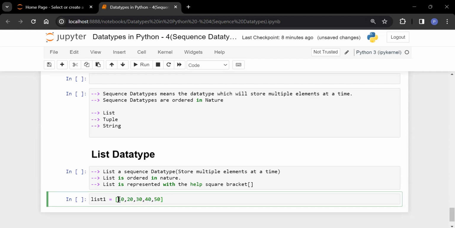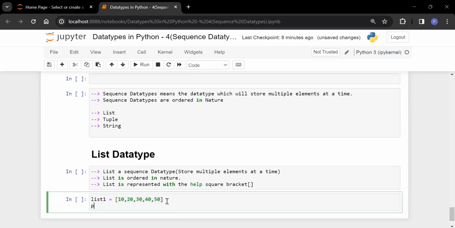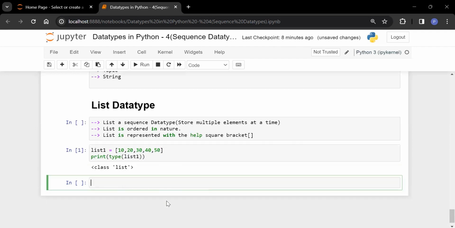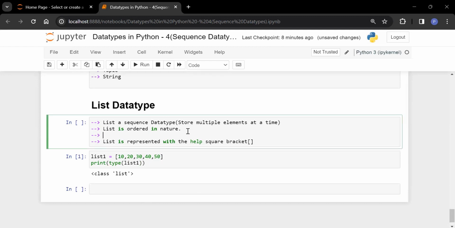Now inside this list, you can see I have stored 5 elements at a time, because list is a sequence data type. Sequence data type means you can store multiple elements. Now let's check whether it is a list or not. It is a list.